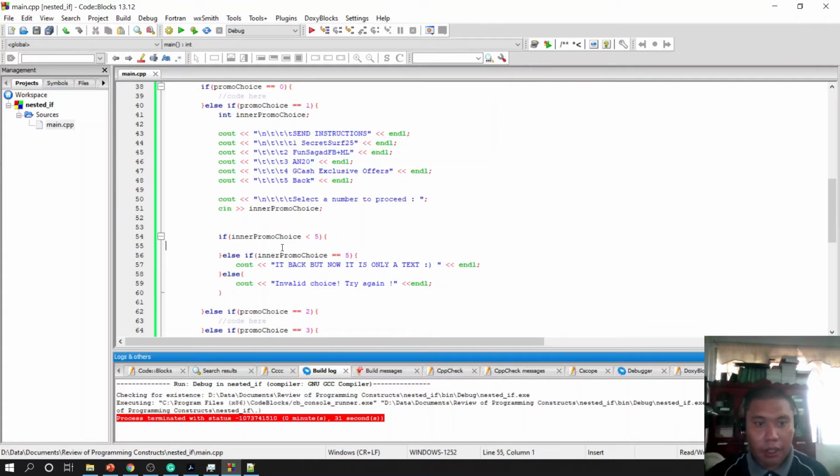Okay, so in here we'll let the user select any of those choices, right? Okay, if one, sorry guys, it should be if inner is equal to 1, there is another option.